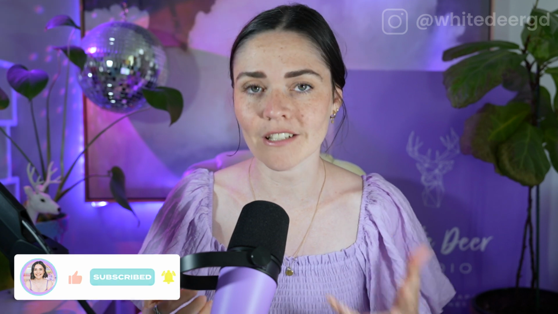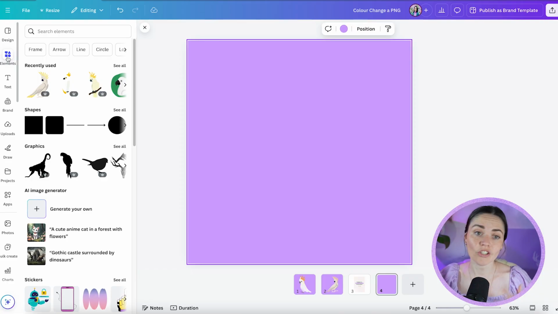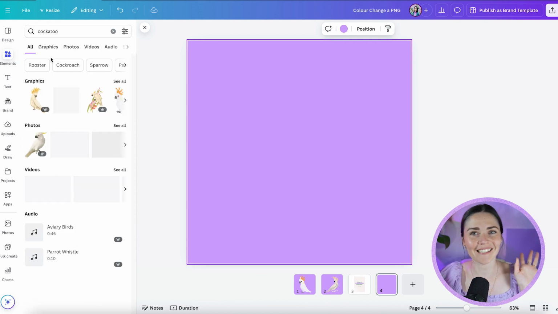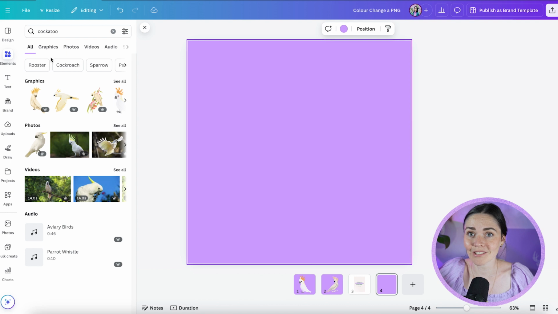And today we're going to look right into Canva and solve the problem of changing the colors of graphics you can't just naturally change the colors of. So pretend you're inside Canva and potentially you've gone to the elements section. You're trying to find a graphic. For example, I'm going to type in here cockatoo because I just saw a picture of a cockatoo and I was like, let's just do that.